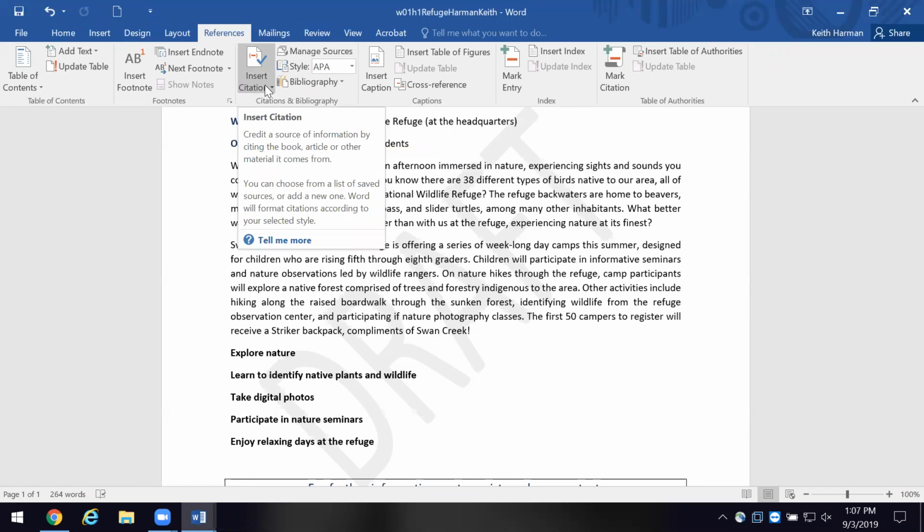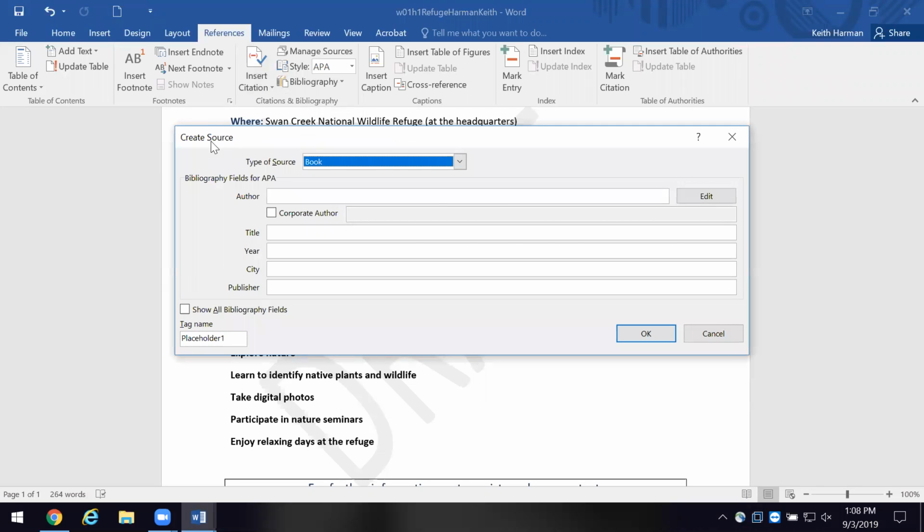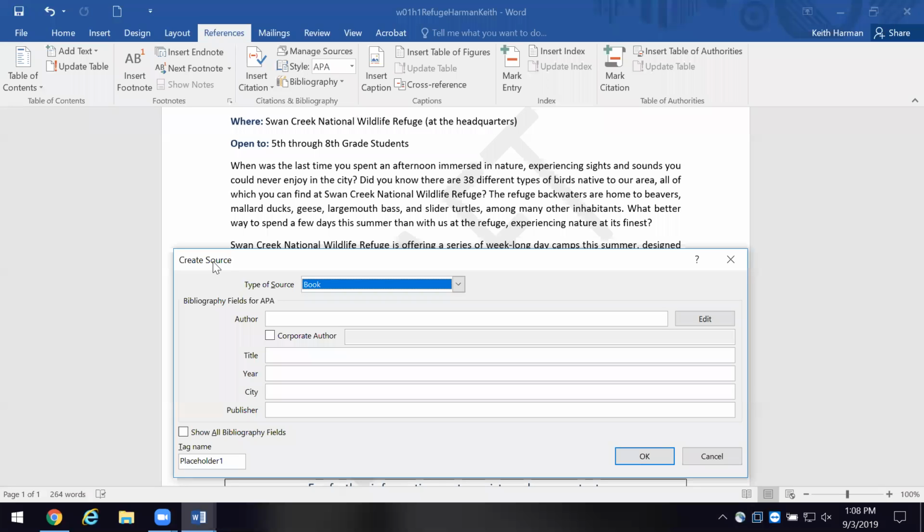Now, I'm going to click Insert. I'm going to click Insert Citation. Excuse me, and I'm going to add a new source. I want to show you something. This is what's cool about this. If I'd had this, I'd have thought I'd died and gone to heaven. This is like a little database formatter that you just put in the type of reference that it is, and then you fill in the information.